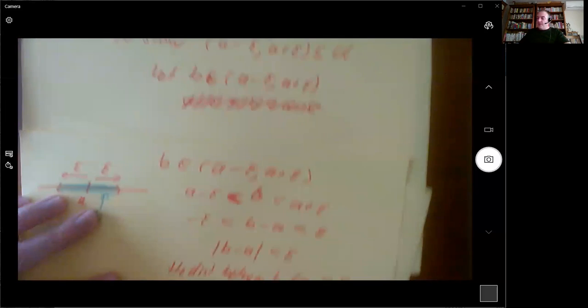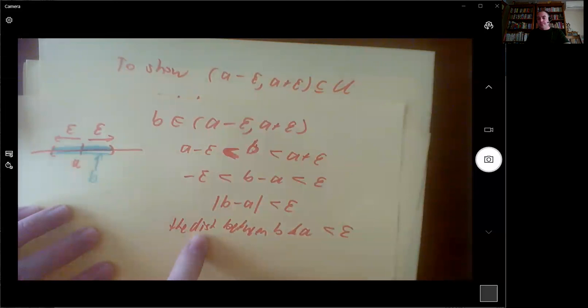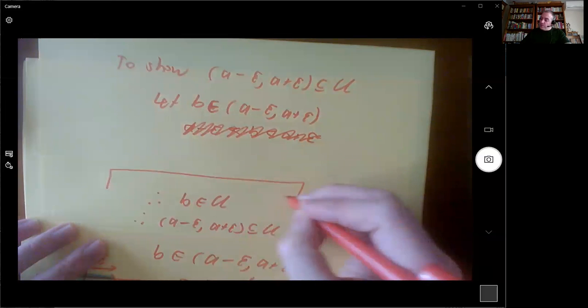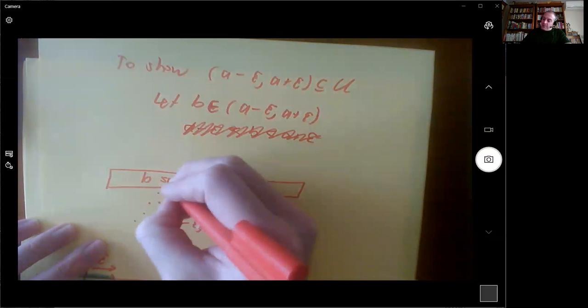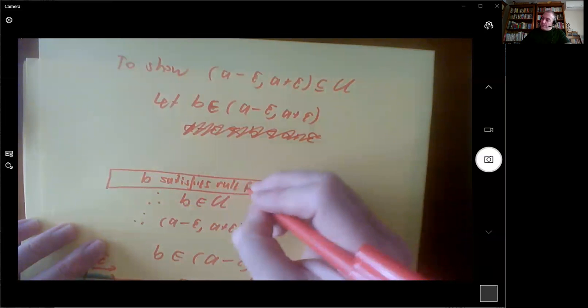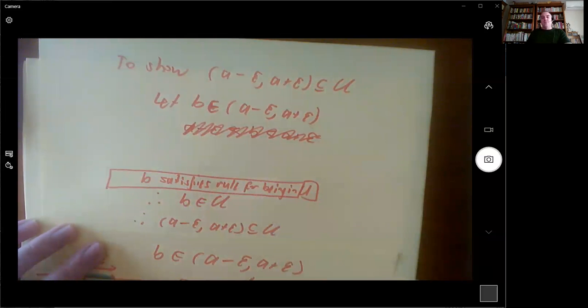So we know what to do with this bit here. There's various different things we can turn that into. Any one of those will do. And at this end, the only way we're going to be able to conclude that B is in U is to somehow, in the position just before that, say that B satisfies the rule for being in U. So we have to look to see what the rule is for being in U, and then show that the number B satisfies that rule.